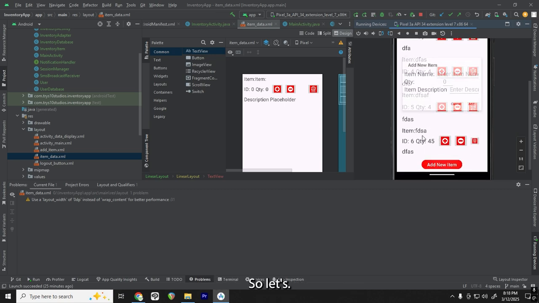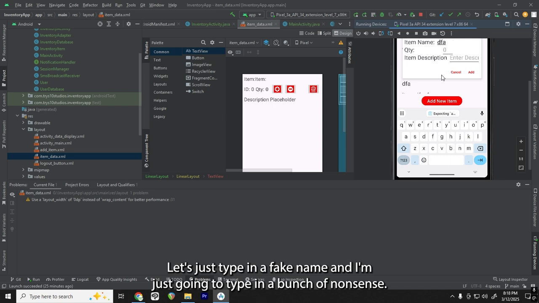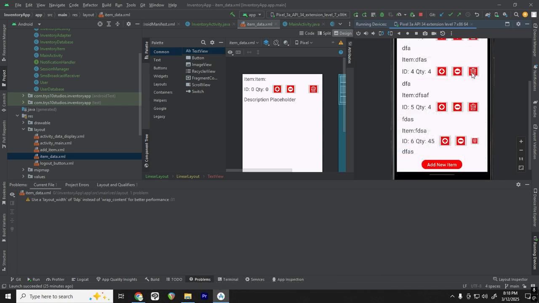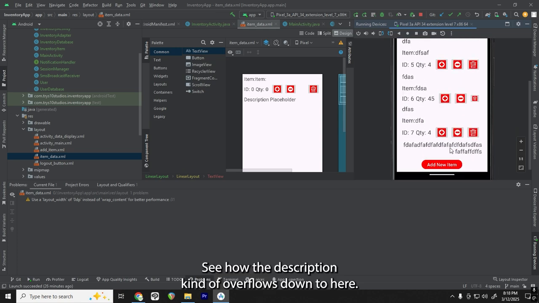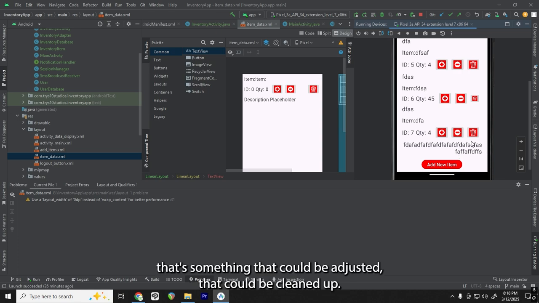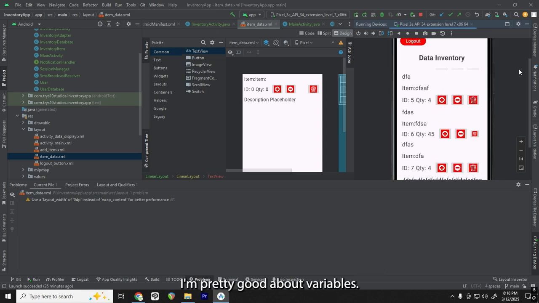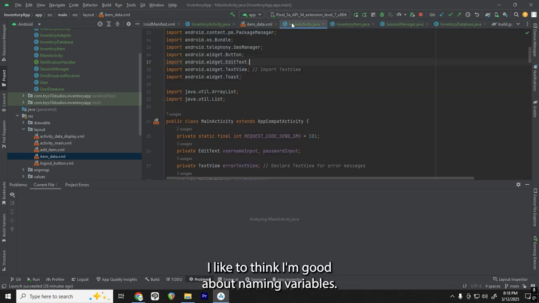That's important. So let's just type in a fake name, and I'm just going to type in a bunch of nonsense. I want to see how long. I don't think I tried this before. Yeah, see how the description kind of overflows down to here. Obviously, it should go over here, but that has to do with how it's being handled. But see, that's something that could be adjusted, that could be cleaned up. I'm pretty good about variables. I like to think I'm good about naming variables.